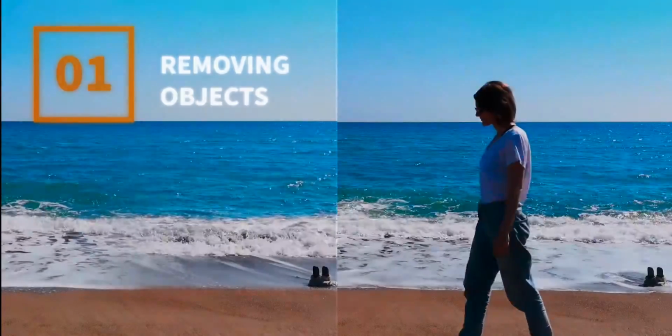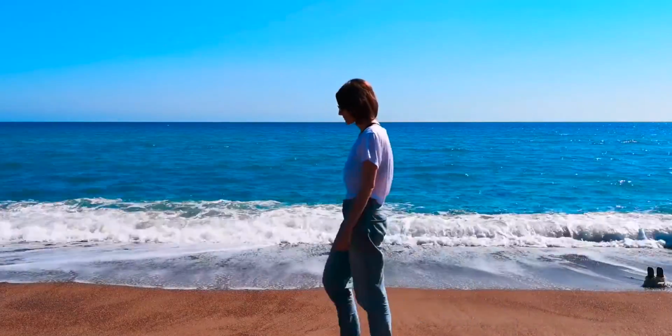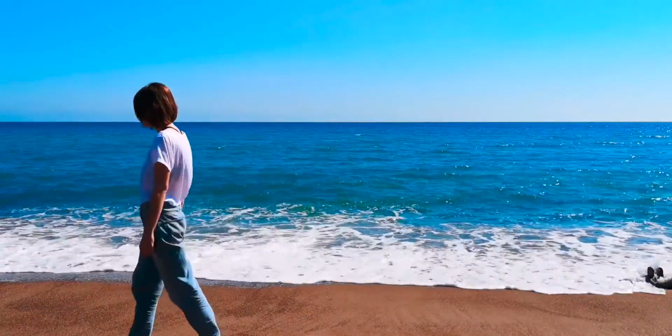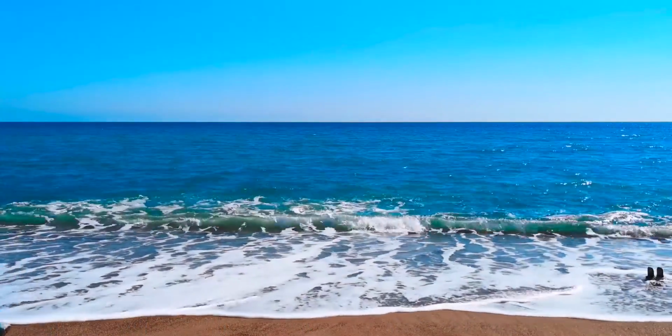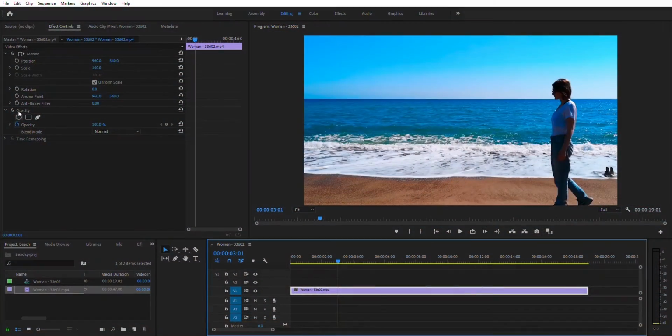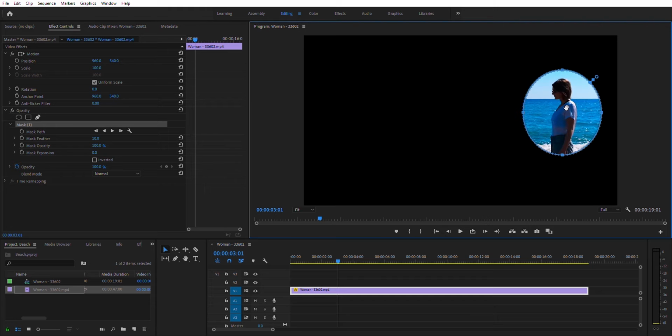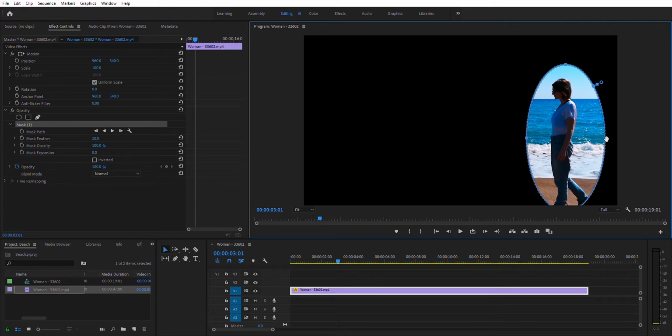Number 1. Removing objects. Let's say you're working with existing footage and you're limited to what you got. For example, on this video you probably don't want the subject on the clip and we just like the landscape. What can you do? Well, you can remove the subject. First, head over to the effect control panel and create a mask under opacity. I'll use the ellipse tool just because the shape will work for this example.